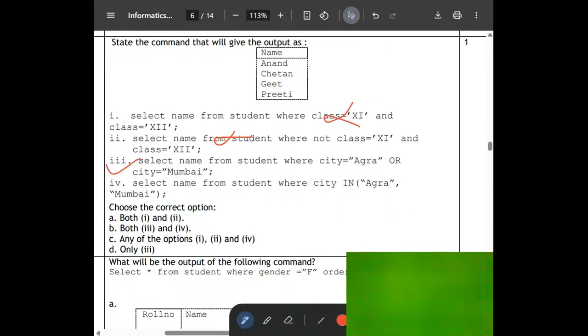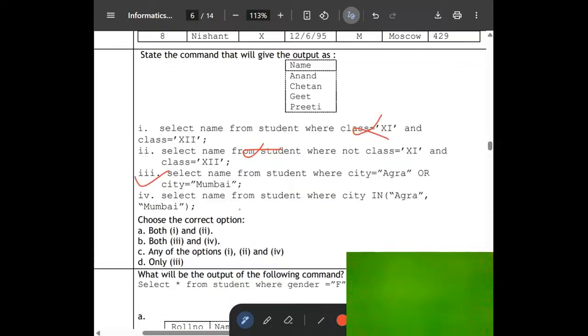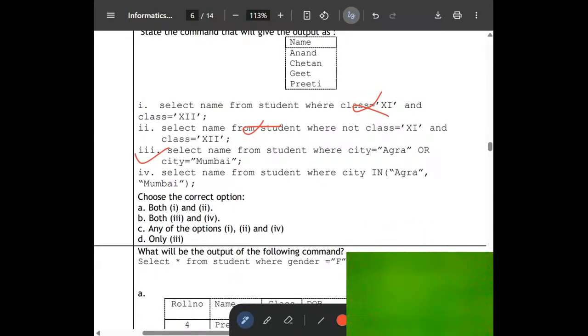Agra. It can be true. Yes, it can be true. So the options are B, 3, 4.